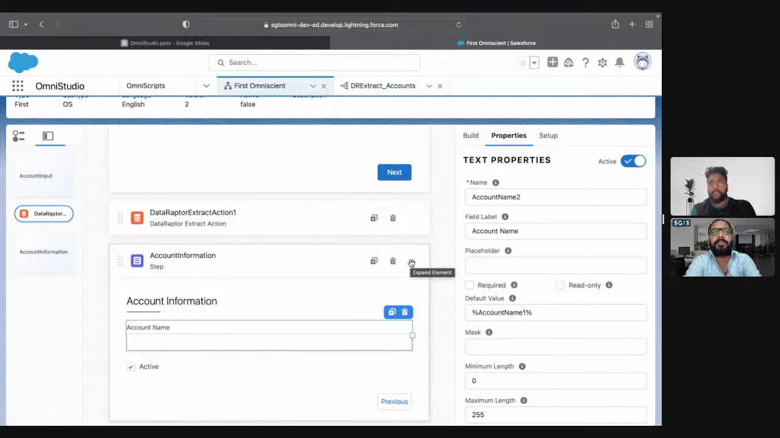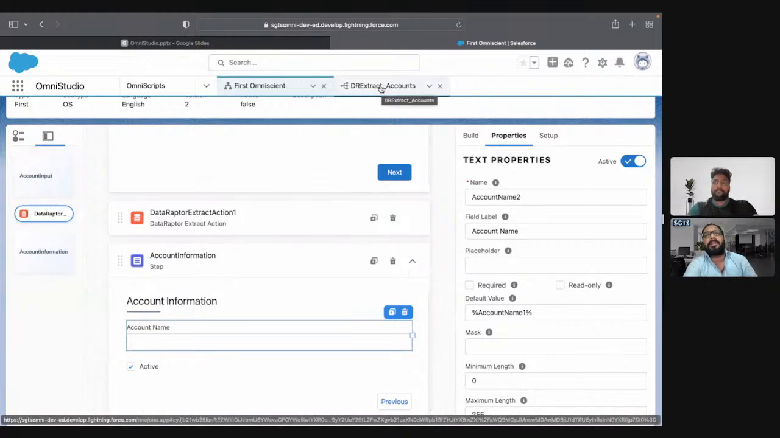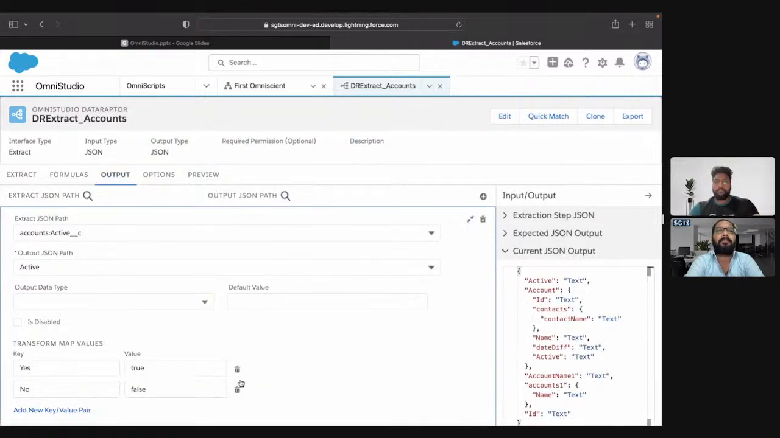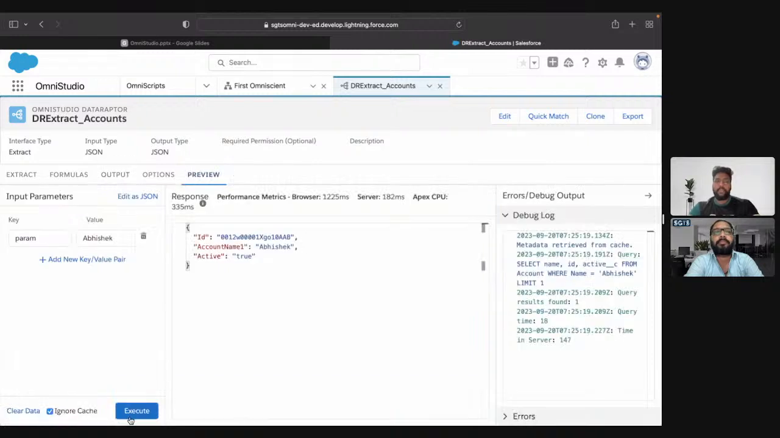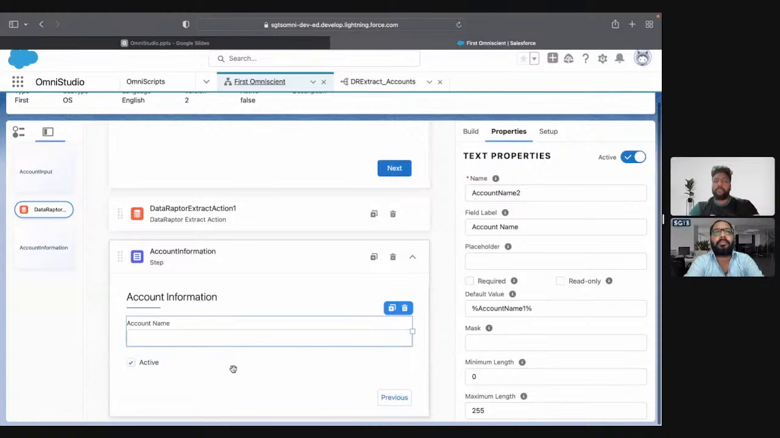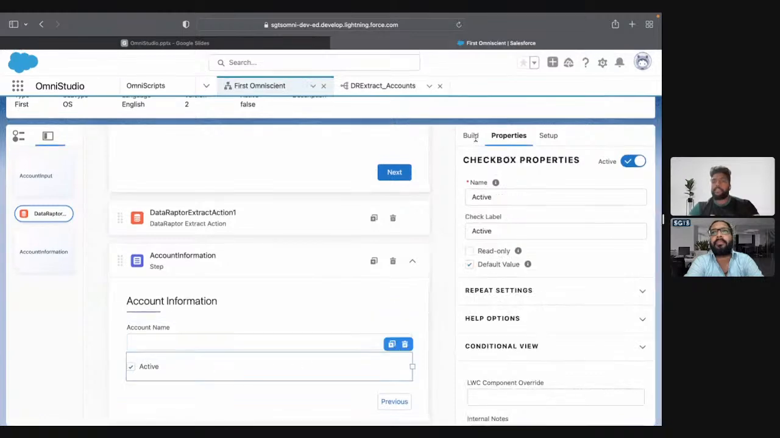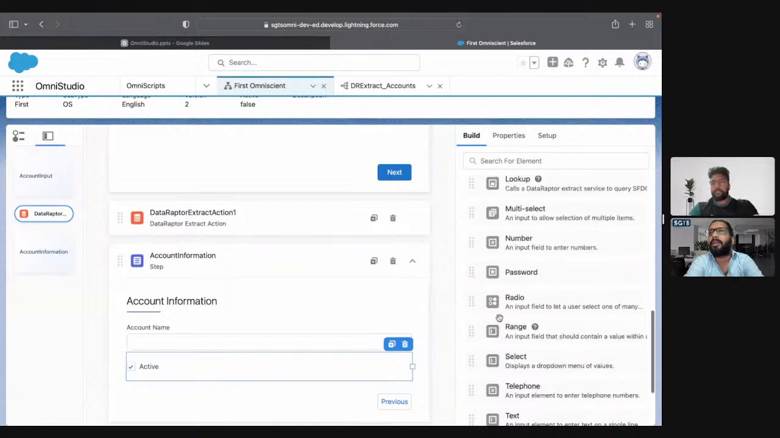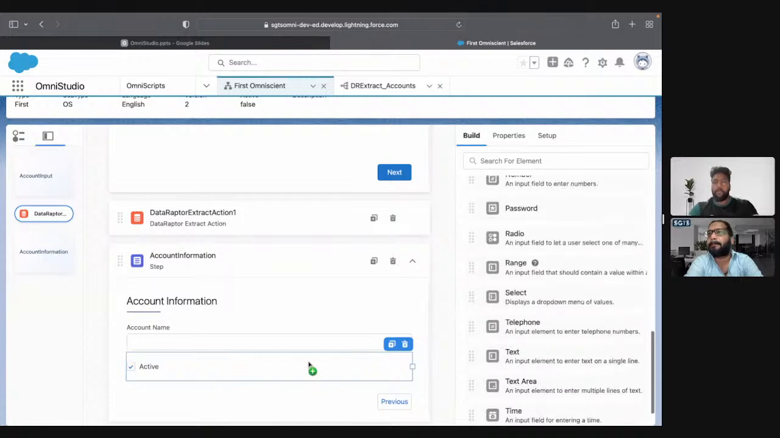One more thing: we checked it for text, and the pick list we converted into a text box. What will happen if we receive pick list values from the DataRaptor as a response and here we create a pick list? In that case, in the OmniScript we have to drag and drop the pick list input, and that will be filled automatically. That will be pre-populated.